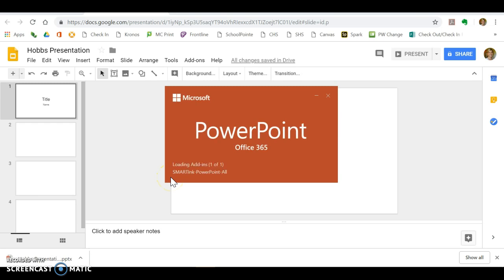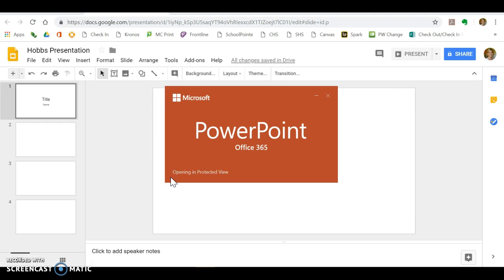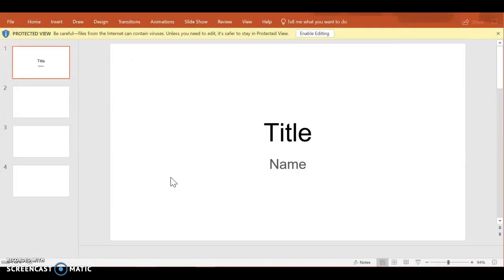If you didn't like those themes, the theme options that Google gives you, but you like the PowerPoint options or you're more comfortable with PowerPoint, it'll pop up like this.